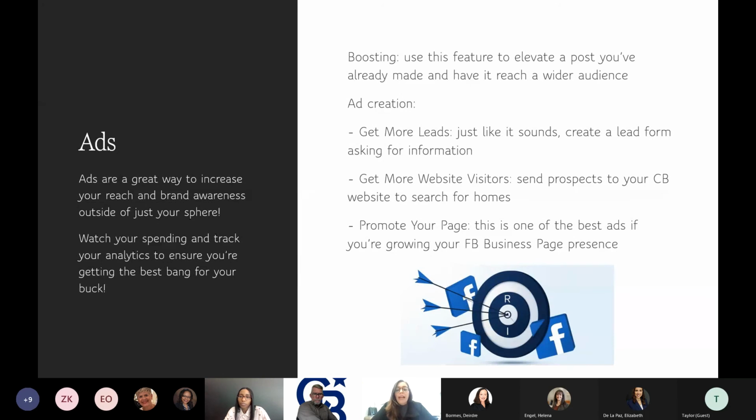And really, there's 3 main ads that you can look at, but I really recommend you guys pay attention to get more leads, and then promote your page, and get more website visitors. These are the 3 that I prefer to leverage specifically on Facebook. There are a few other options when you go into Facebook to create an ad, but most of them I don't feel tend to work as well for realtors. So get more leads is kind of just what we just did with Leah. It's basically creating a short and sweet lead form asking for information.